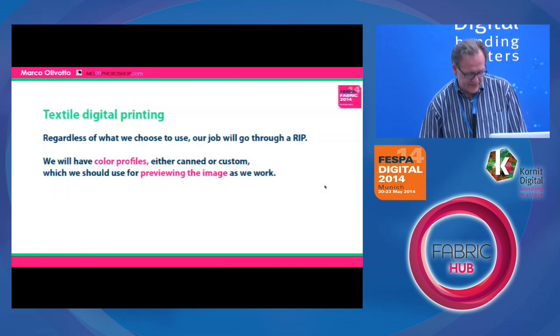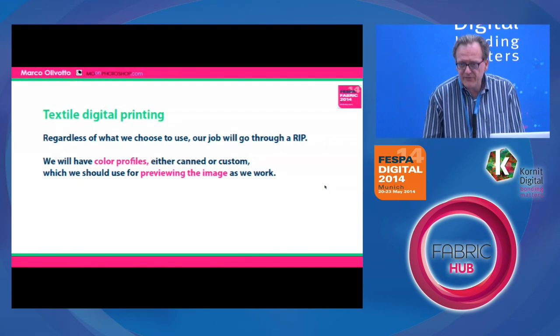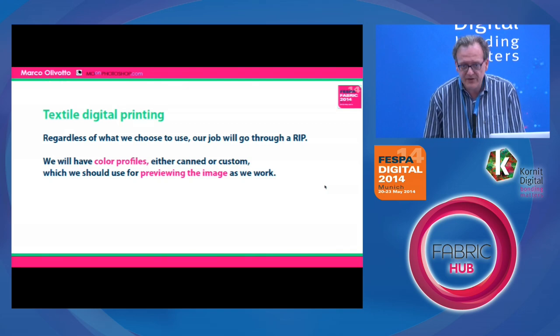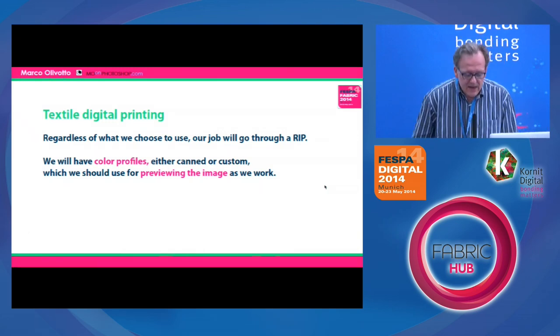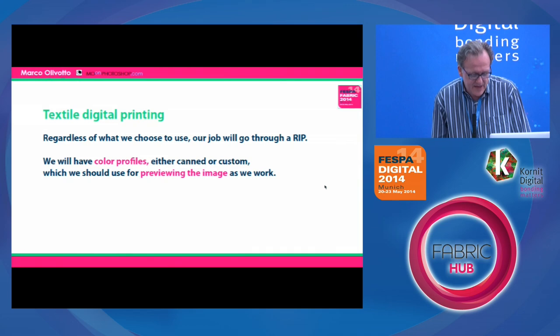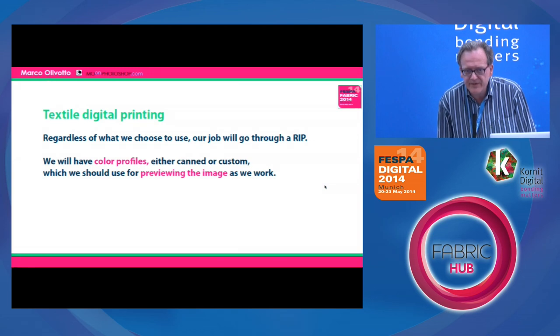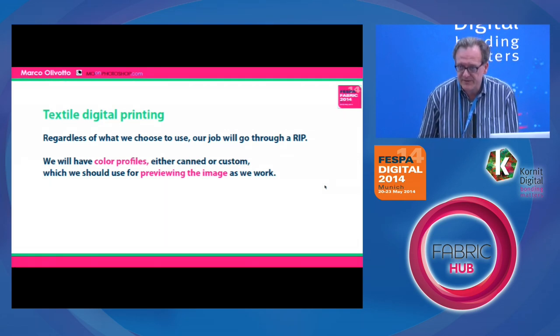Whatever you decide to use, regardless of what you choose, your job will finally go through a RIP, that is ultimately the software or hardware module that is driving your printer, no matter how small or large it is and what kind of techniques it uses. Having a RIP means that you're going to have color profiles for your output conditions. They can be canned or custom. By canned, I mean that your RIP will come with a series, a so-called bouquet, of color profiles, and you can use those to emulate different output conditions.